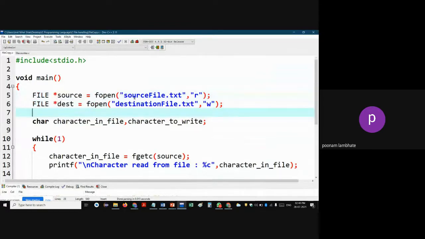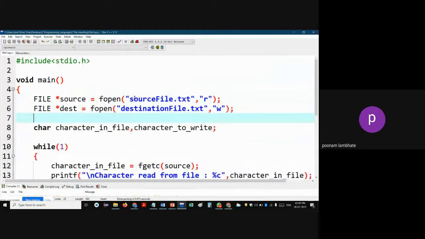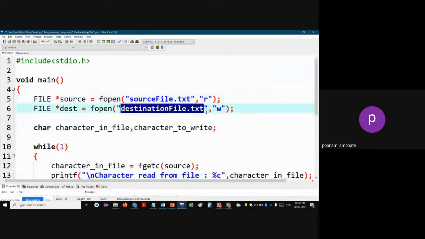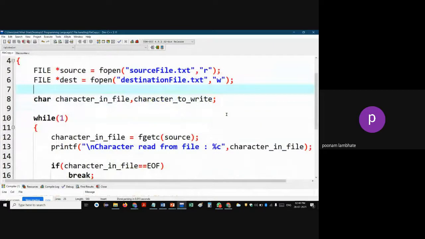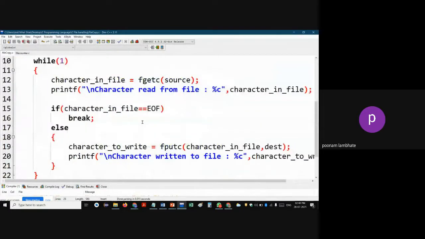So the name of the file 1, suppose I call it sourcefile.txt, I open it in read mode. And the file 2 to which I have to write, suppose I call it destinationfile.txt, open it in write mode. So you're working with two files simultaneously. Now suppose I'm reading character by character. I've told you that you can read string by string, or you can use fread or fwrite and so on. But suppose I'm reading character by character, then I will use the fgetc function.